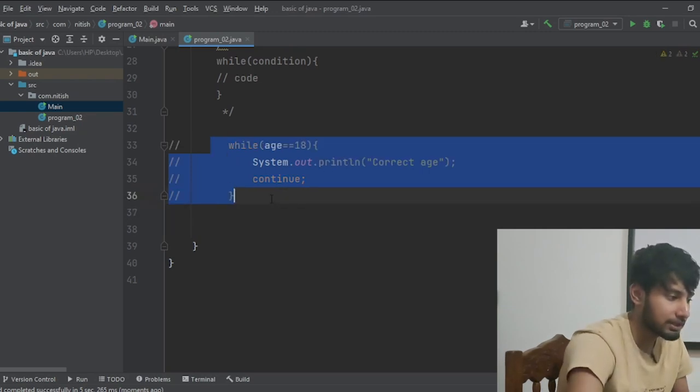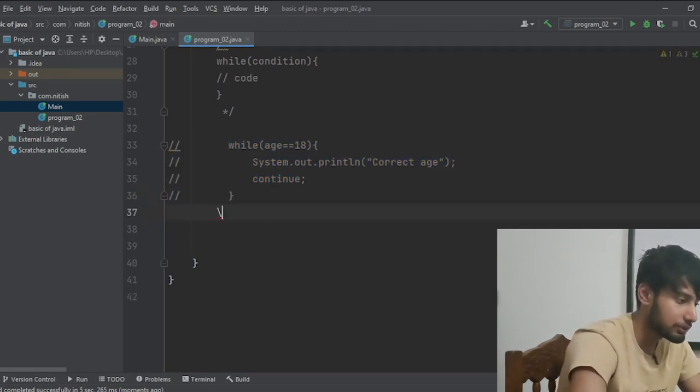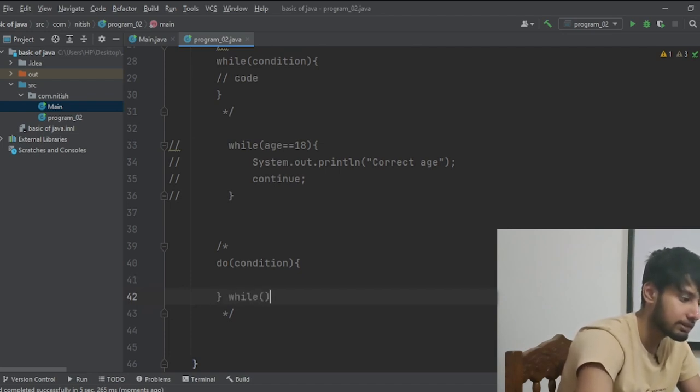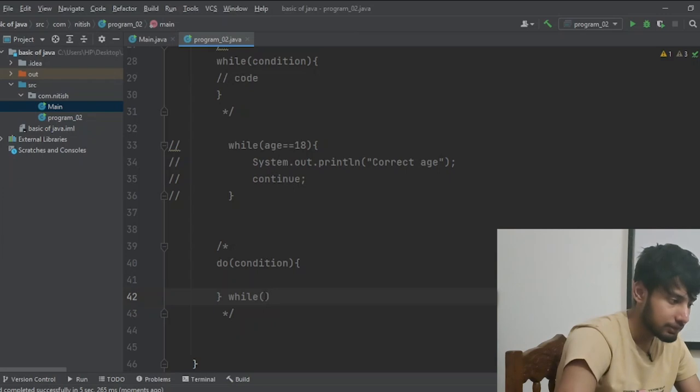Now let's look at the next thing, which is called do while loop. So what exactly does a do while loop do? A do while loop basically works like this. You have to first of all write do, and then the condition and while. This is how your code does it.